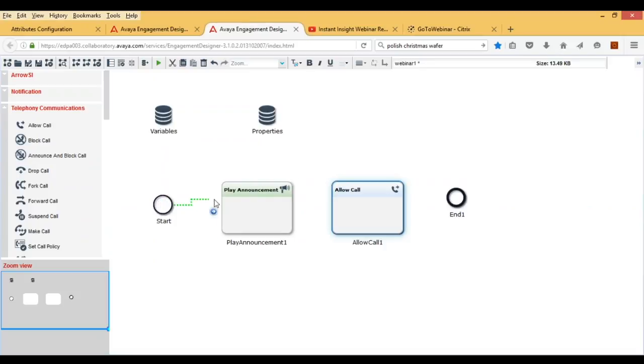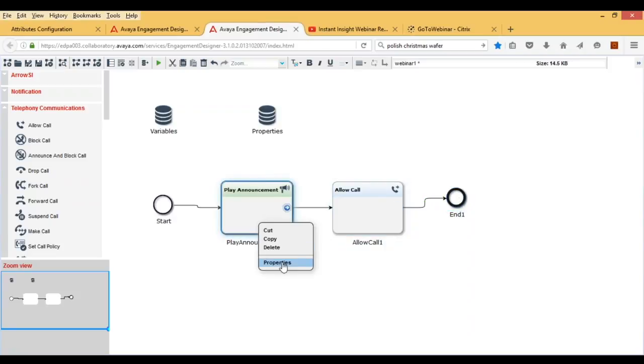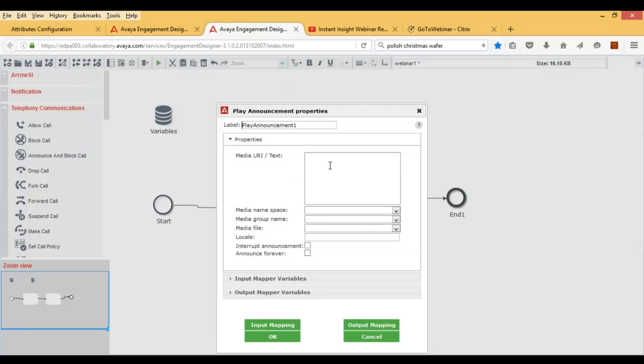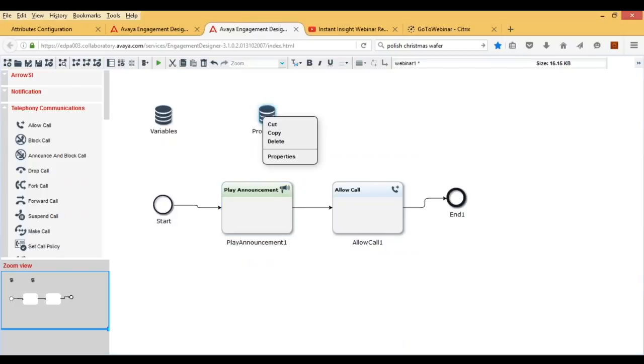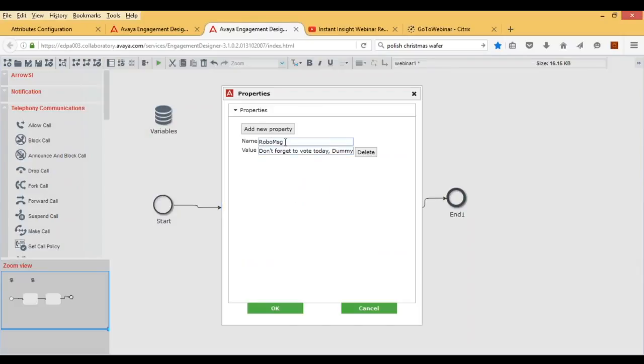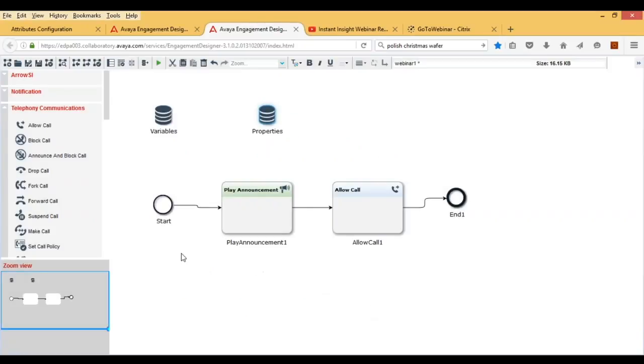So let's connect up here, and here, and here. I come in here again to this one, and I would want to put in some sort of announcement, or I could have pulled it over from the properties. Maybe I created a new property, which is my greeting message, and I typed some text in there, and then I allowed that to come through. So now what I've done is, start gets triggered on an incoming call, plays an announcement, allows the call to flow through, and then goes to the end.